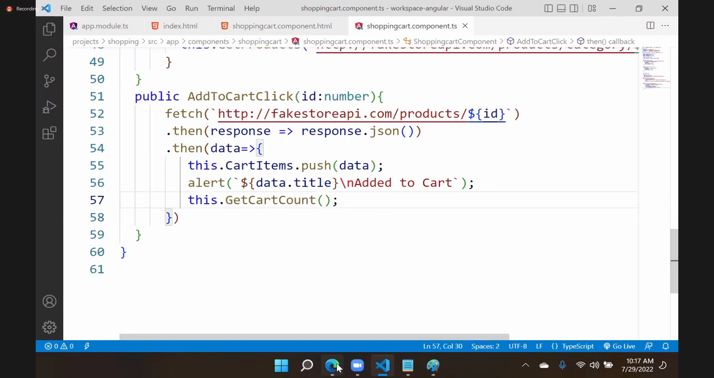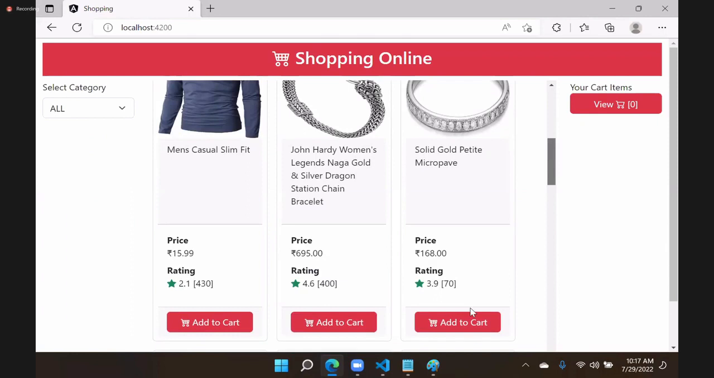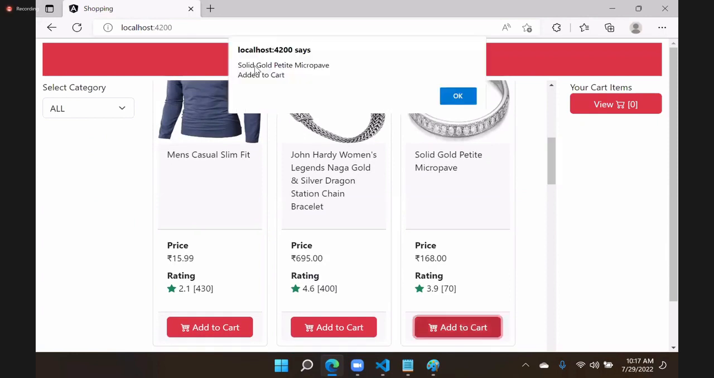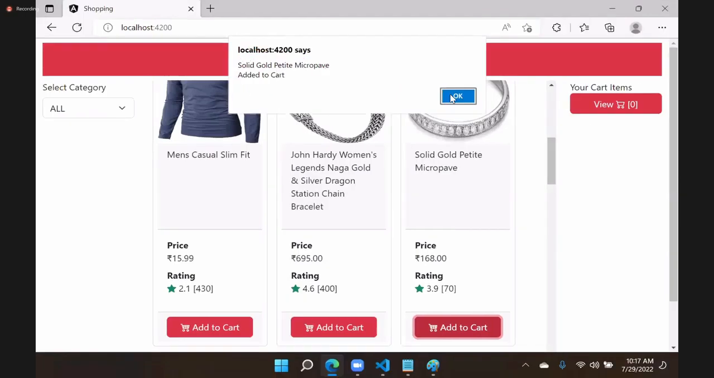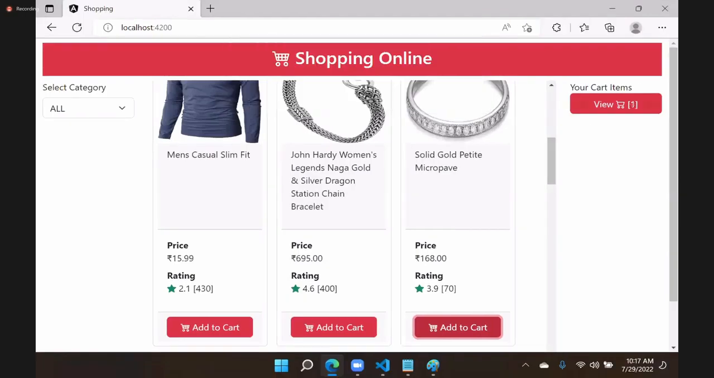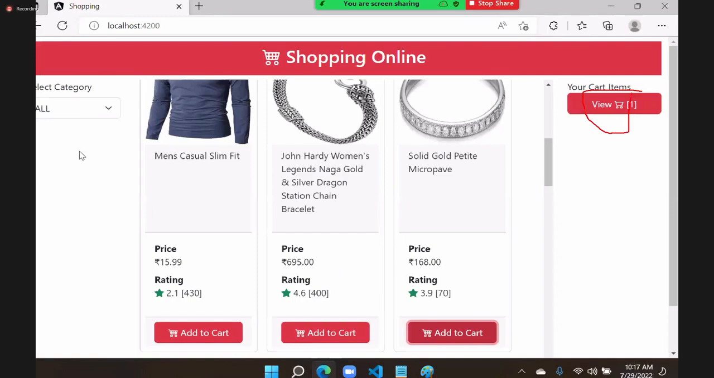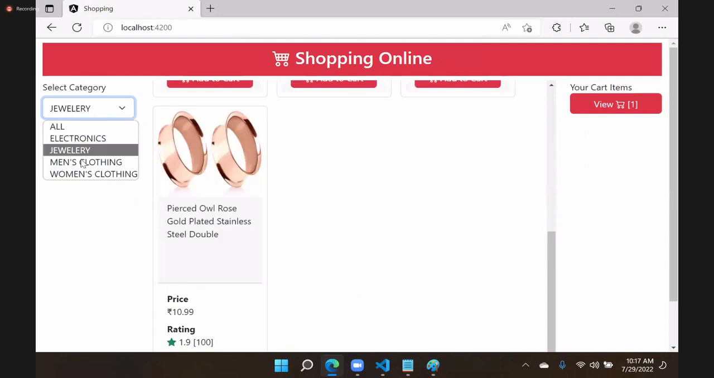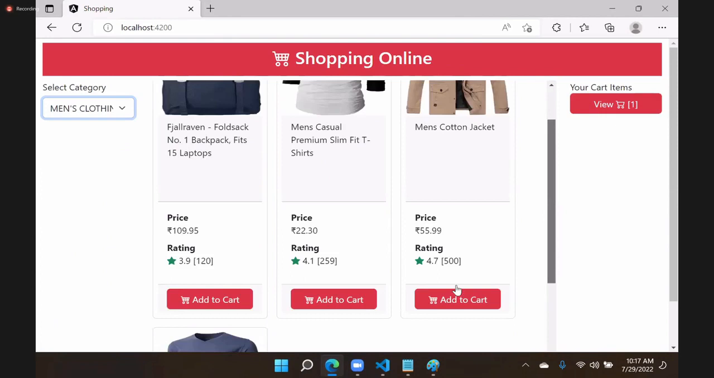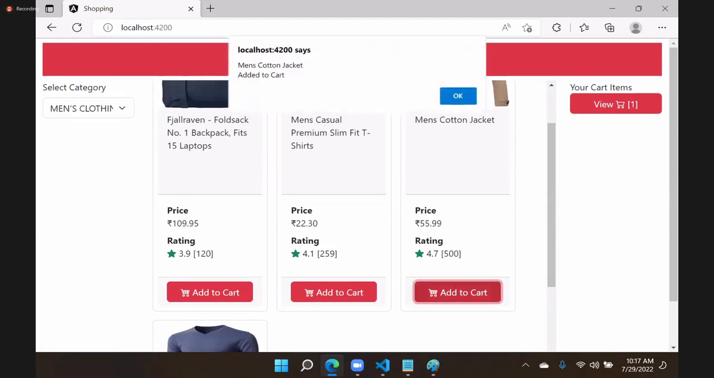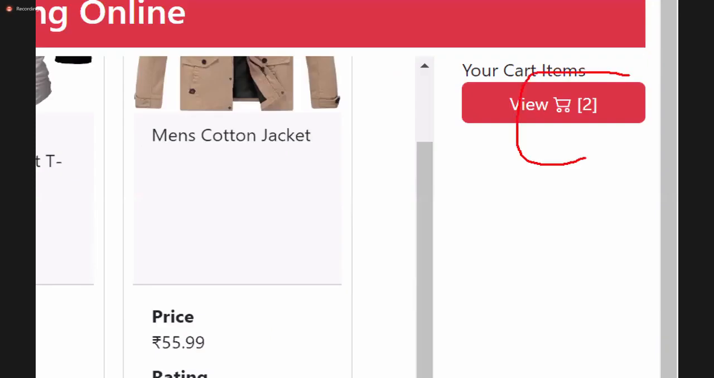Let's go and you select any item. Suppose I selected this item, add to cart, and it says it is added to cart. And you say okay, then you can see one item is in the cart. Now I selected another category, jewelry or men's clothing. So another category. I click on add to cart. That means this is added to cart. And say okay, now you have 2 items in the cart.